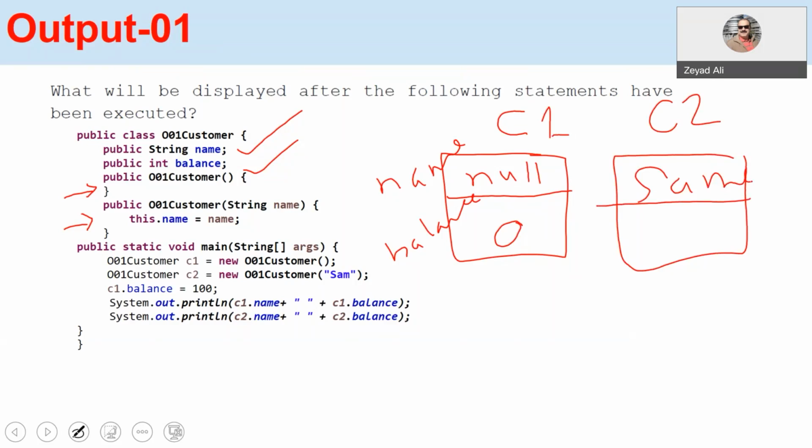And that's it. I'm not setting the balance for C2, right? This is 0. But now I come back to C1 and set the balance to 100. So C1 balance now will be changed to 100. So if you know how to draw this block diagram, then you can easily predict the output.